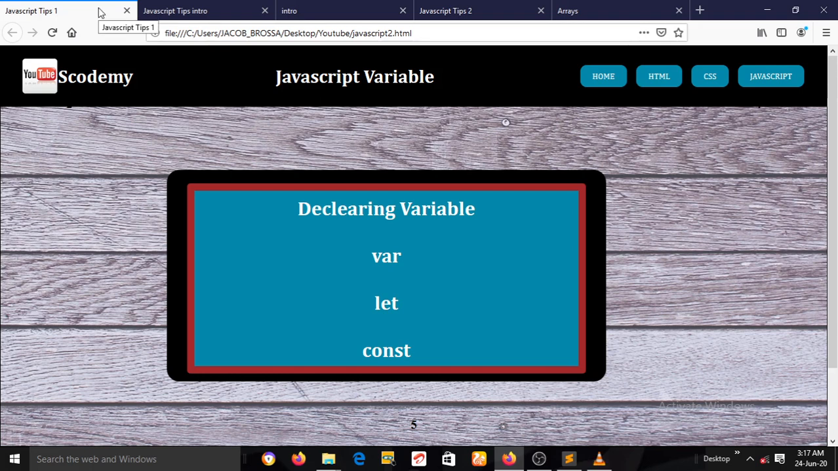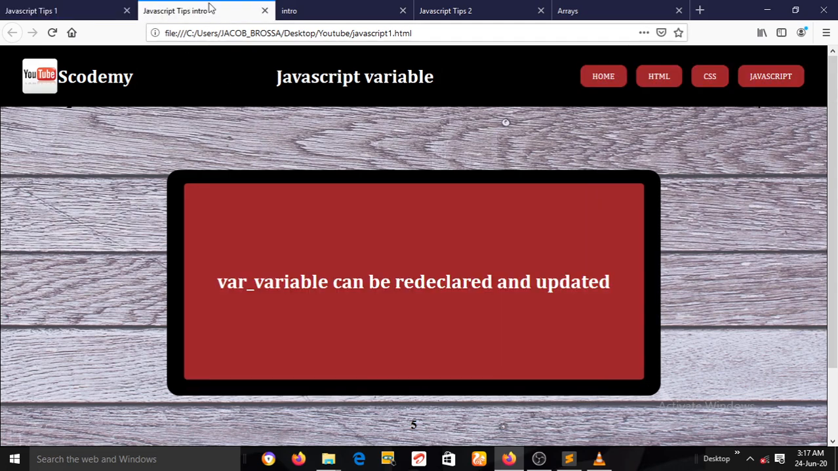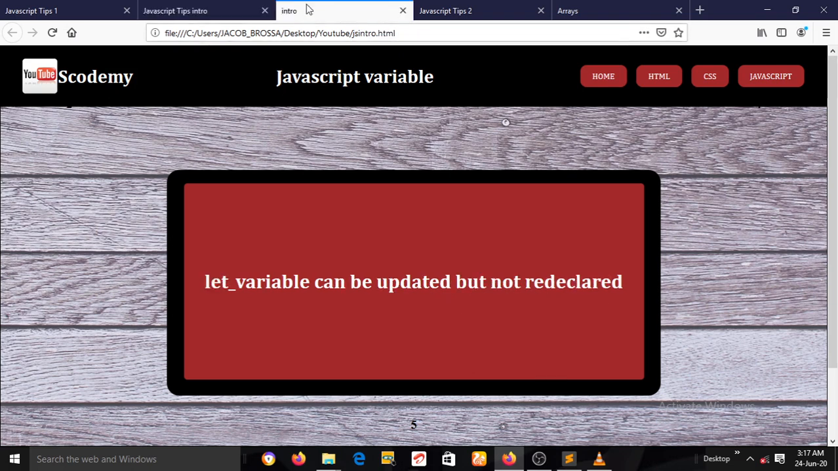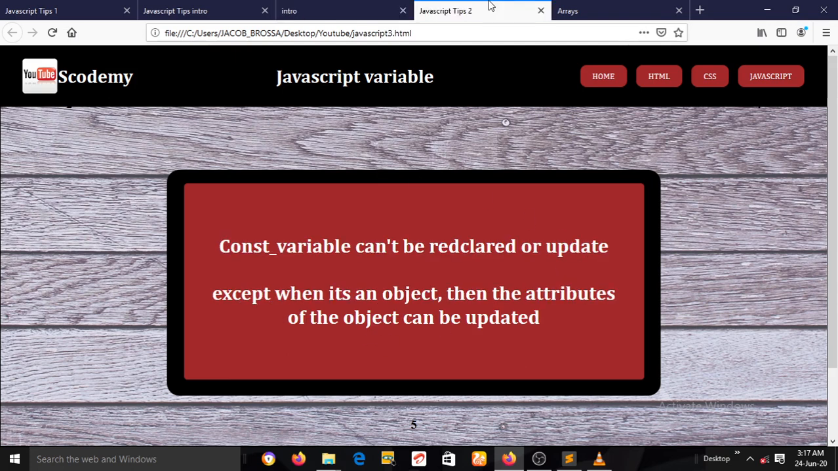Alright, the first difference between these three is the var variable can be redeclared and updated, whereas the let variable cannot be redeclared but can actually be updated. But the const can neither be redeclared or updated. So I'll move to my text editor and show you what I mean.